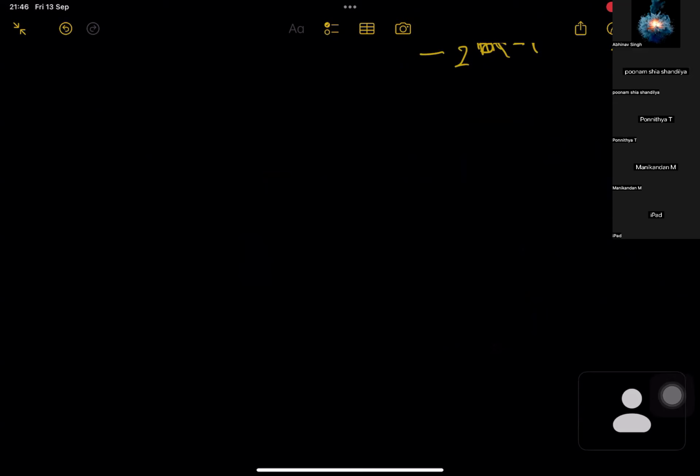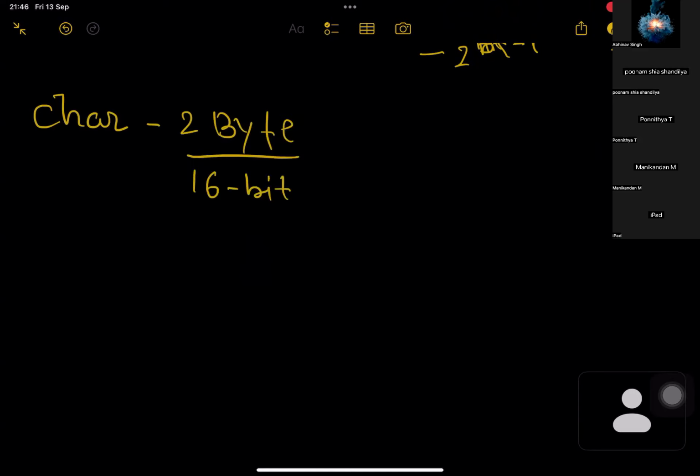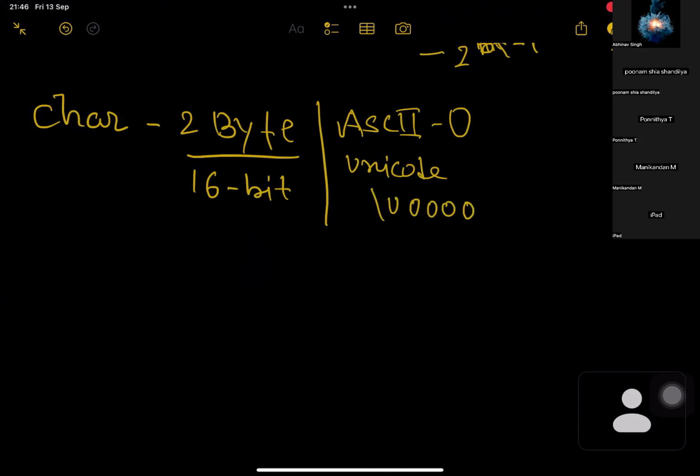Now come to the character. The character data type takes 2 bytes of memory. 2 bytes equal 16 bits. The default value of character is ASCII 0, Unicode. I will explain everything later, but right now you have to remember Unicode \u0000. This is the default value of char.